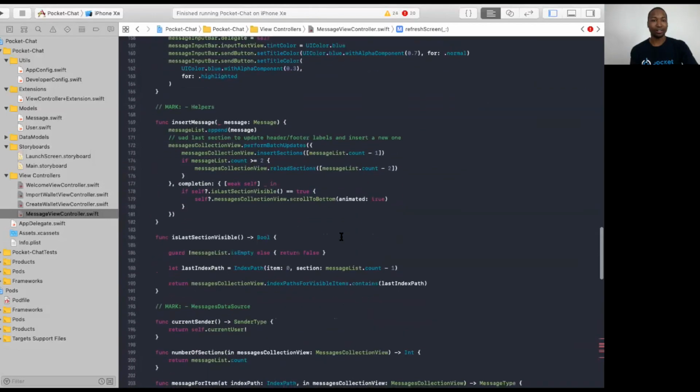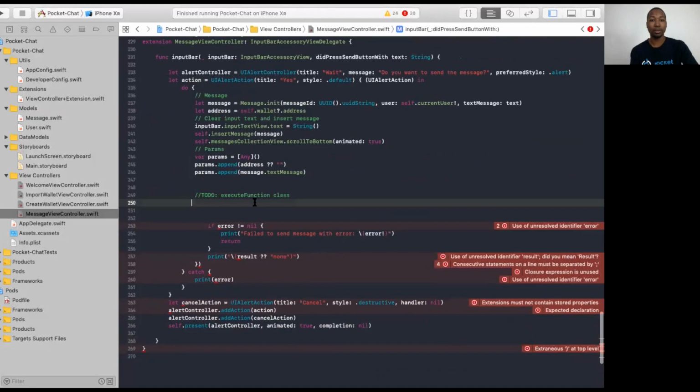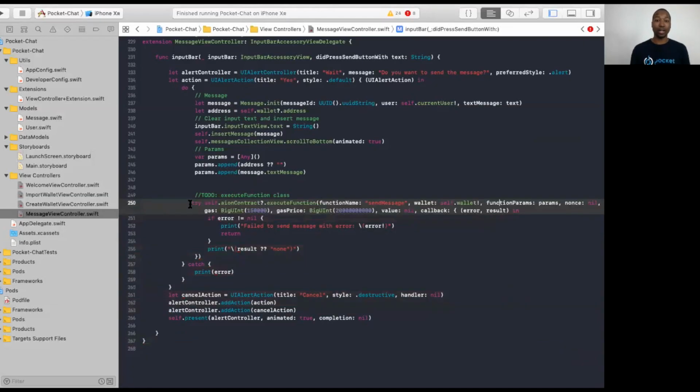Next, this is all insert message stuff. Now, here's actually where we're going to write. So we're not going to use the constant function or execute the constant function. Since we're actually going to write to the smart contract, there's a couple parameters that we need. We need the function name, the wallet, because we need a way to sign that transaction. The function parameters, nonce, gas price, value, and a couple of callback exceptions to actually handle all the errors.